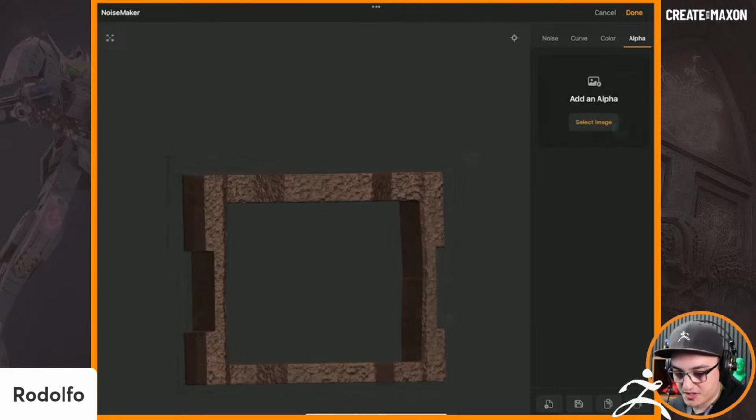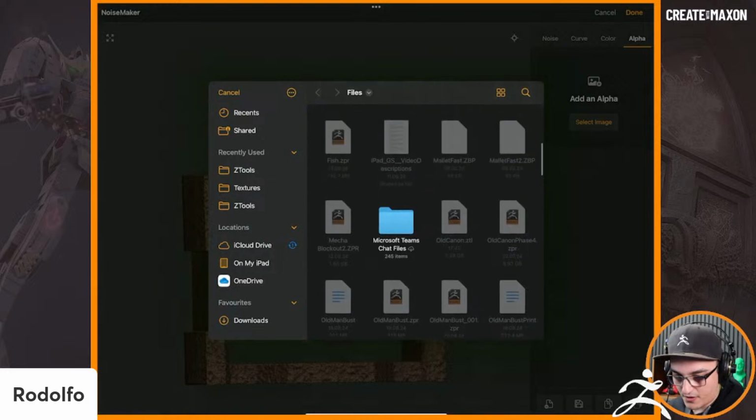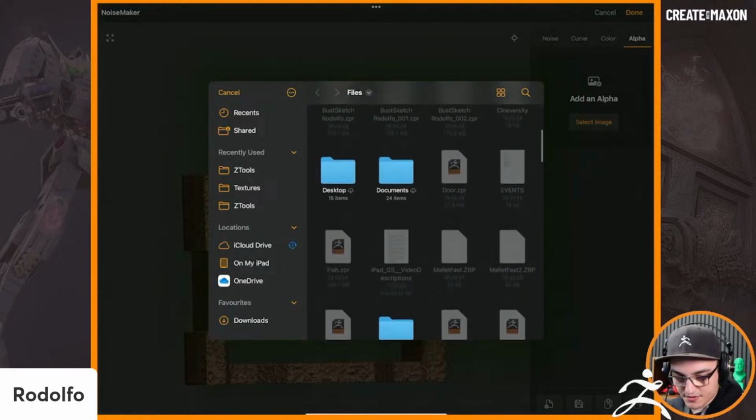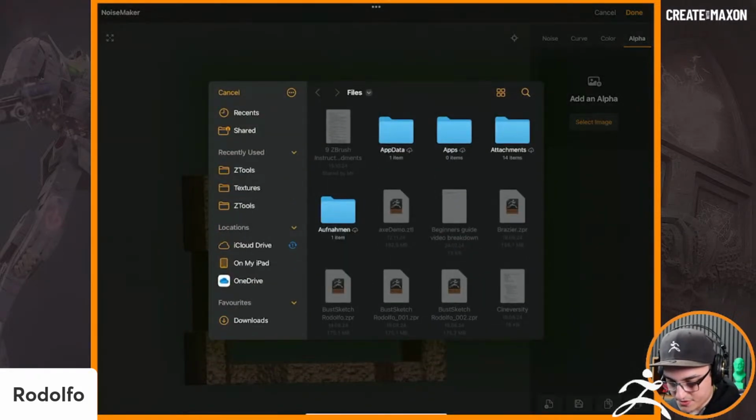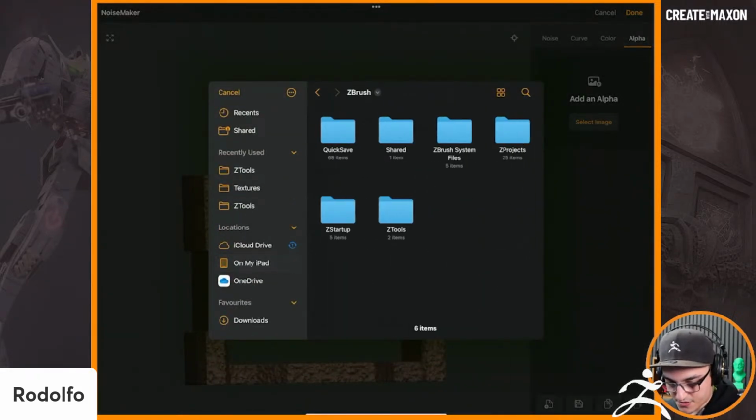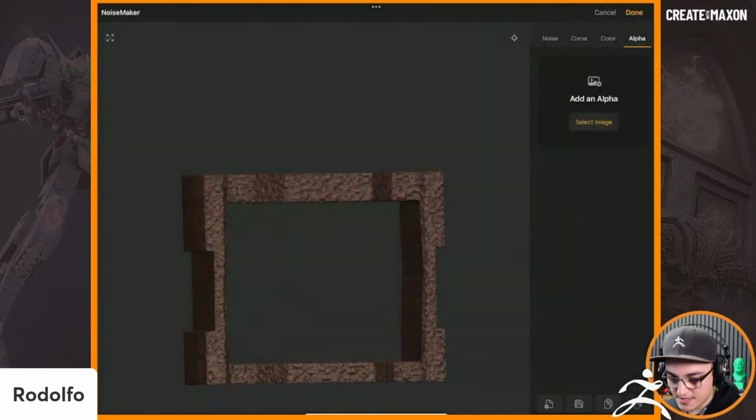So let me just delete this one. I'm going to use a picture that I have as an alpha. Let me go to my iPad, ZBrush, Z Startup, and go to alphas. Actually, it's in the other folder. So I'm going to go to Z Startup, go to alphas, and I have this stylized pattern that I created.